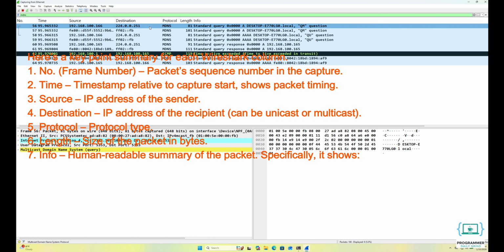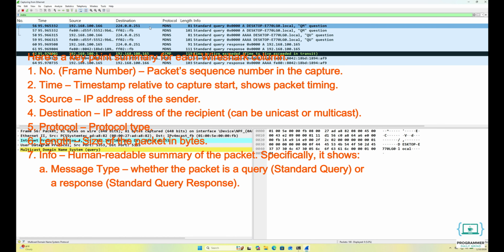Finally, the last column is the info column. This provides a human-readable summary of the packet's contents, decoded by Wireshark. In detail, it contains the following elements. First, the info column contains the message type, such as standard query or standard query response. This part tells you the role of the packet in the mDNS exchange.